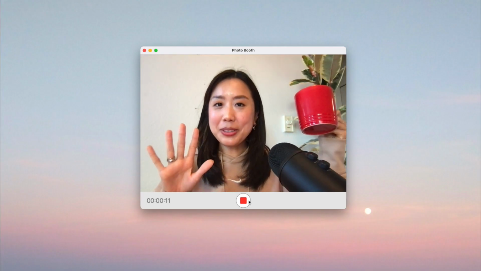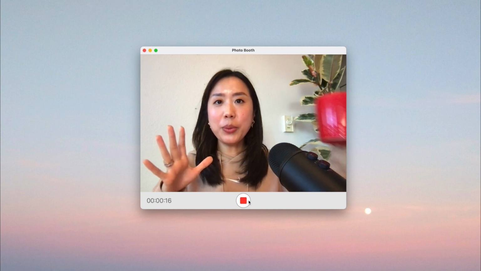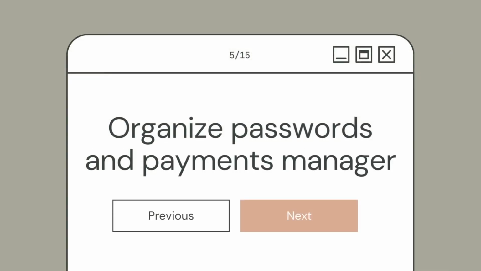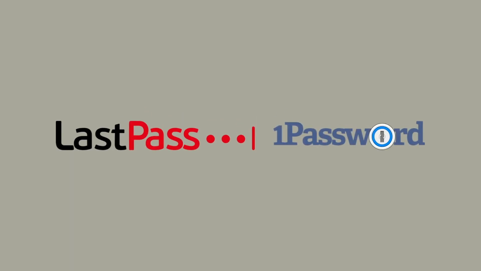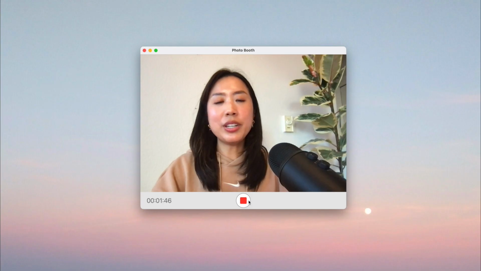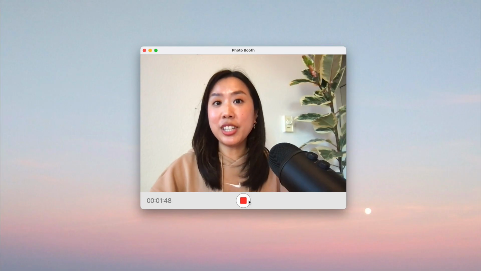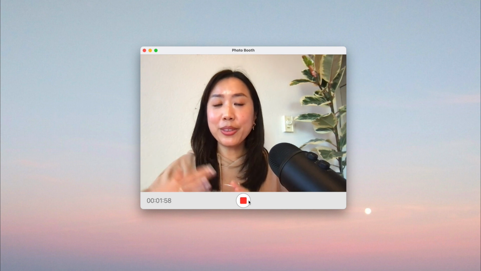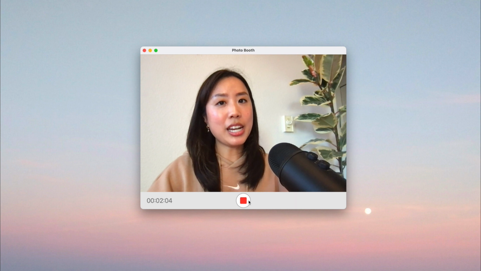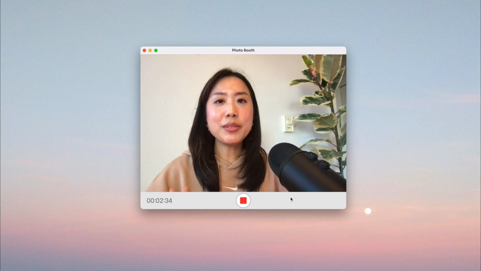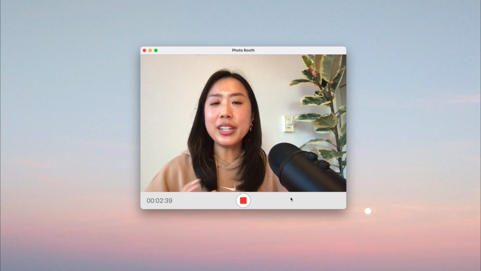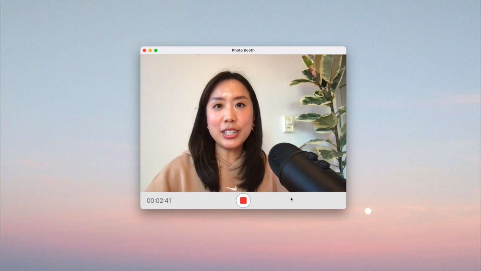Step 5 is also pretty hefty. I'm actually still working through this, but it is to organize my passwords and payments manager. I use LastPass to manage all of my passwords. You may be using something similar like 1Password or even just your Google or Apple Keychain password manager. I'm currently going through all of my accounts and updating any weak passwords or deleting any accounts that I no longer use. I also cleaned up my Google Payments Manager and deleted any expired credit cards or any cards that I don't want to prioritize using.